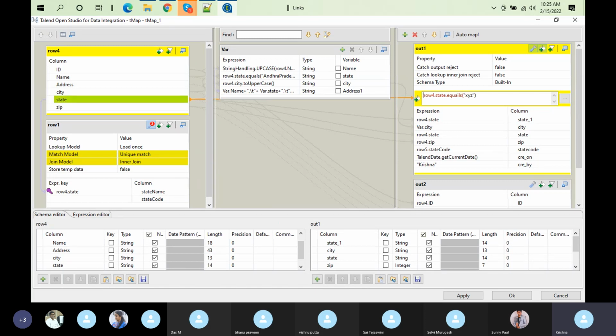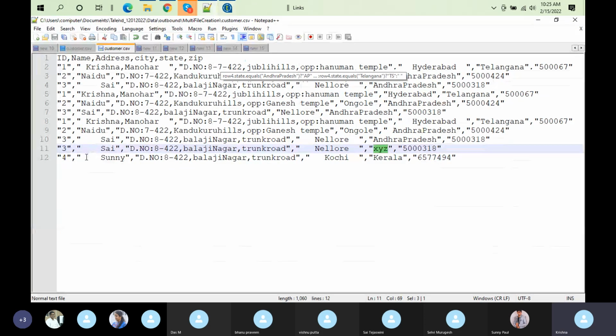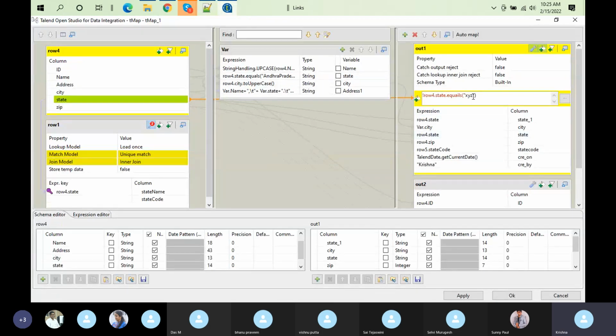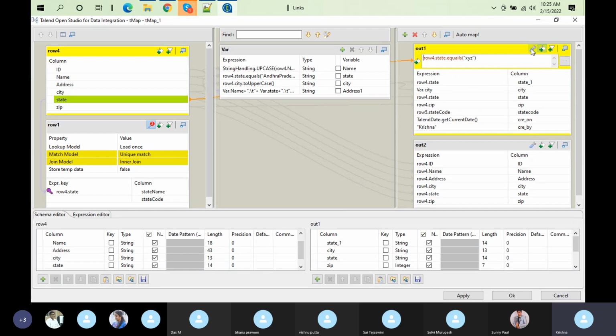Not equal to xyz. So how many rows am I going to get? So in total how many rows do we have? 11 rows. So I'm trying to filter out that xyz record, so I'm going to get 10 records here. But what about the other records?